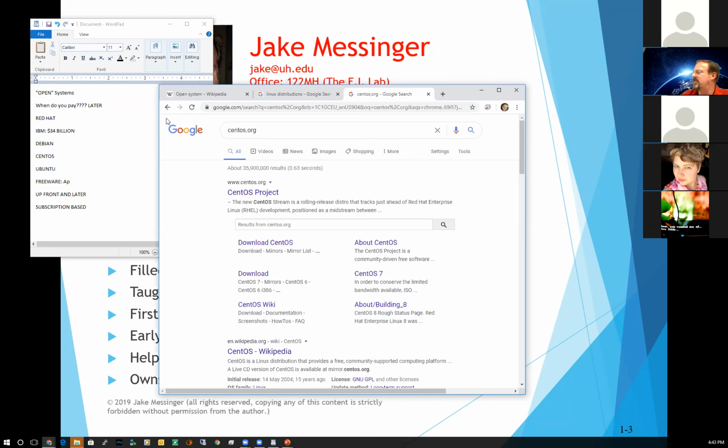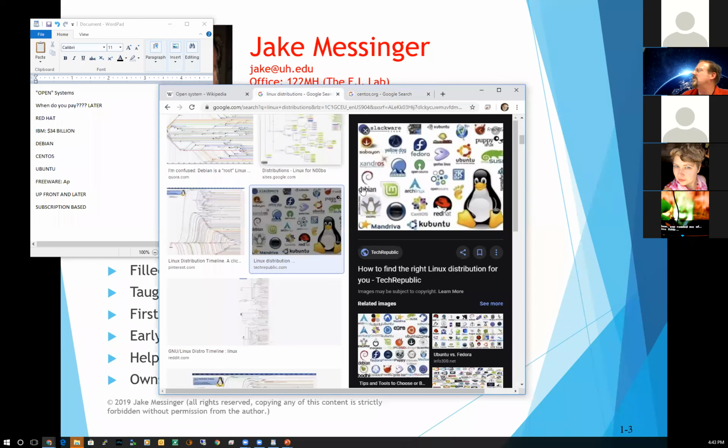These distributions. First of all, let me go back to the distributions. Whereas Windows and Apple have essentially one or maybe a couple or three different distributions, you can buy Windows Pro, Windows Server, Windows Enterprise, those kind of things. With Linux, you have dozens of different distributions because no one organization owns it.